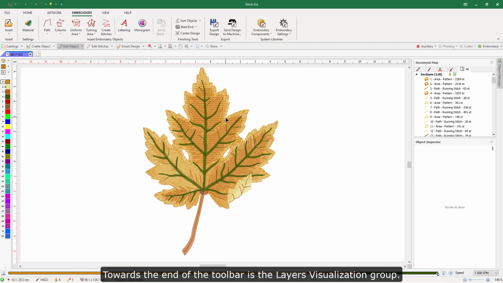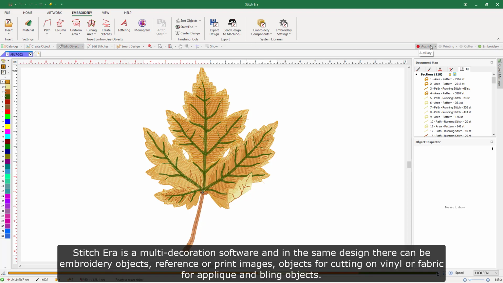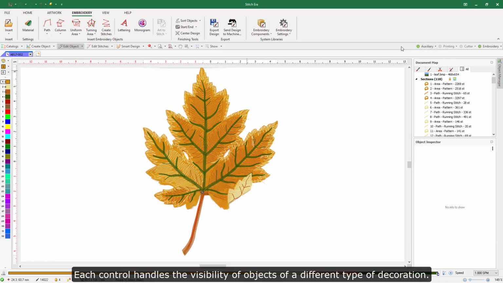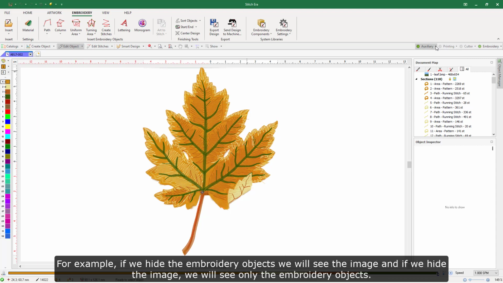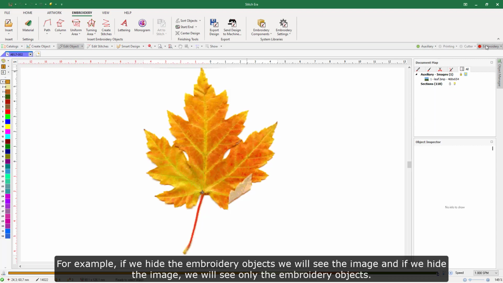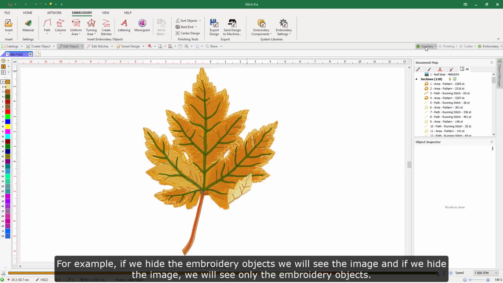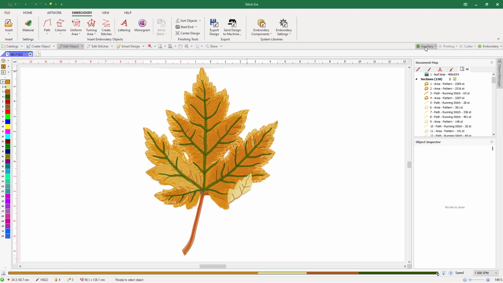Towards the end of the toolbar is the Layers Visualization group. Stitch Era is a multi-decoration software, and in the same design there can be embroidery objects, reference, or print images, objects for cutting on vinyl, or fabric for applique and bling objects. Each control handles the visibility of objects of a different type of decoration. For example, if we hide the embroidery objects, we will see the image, and if we hide the image, we will see only the embroidery objects.